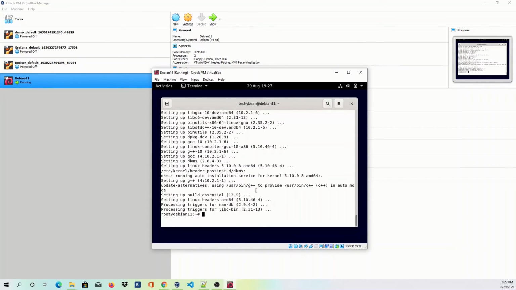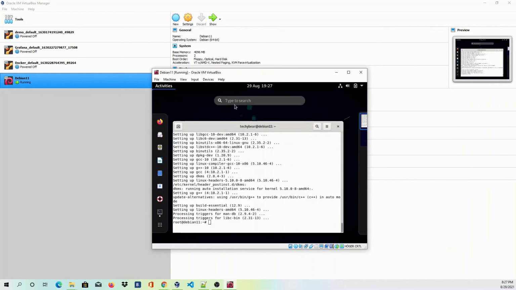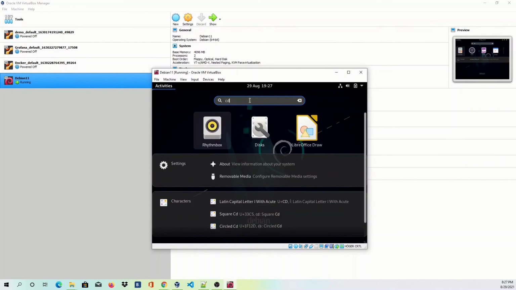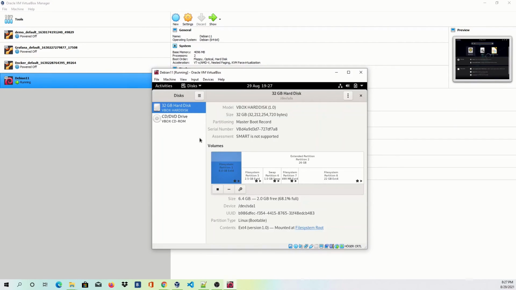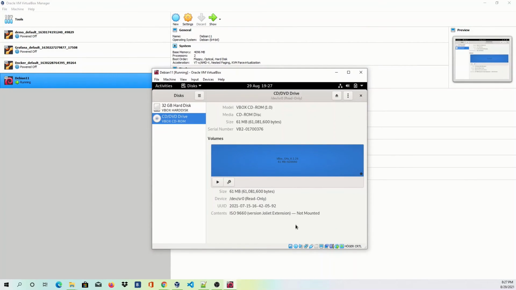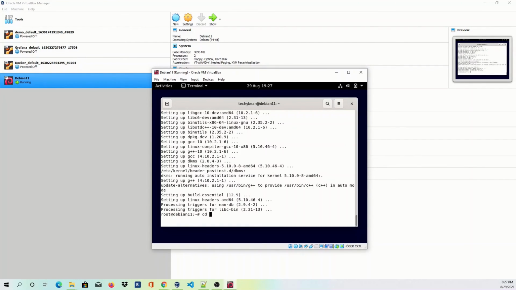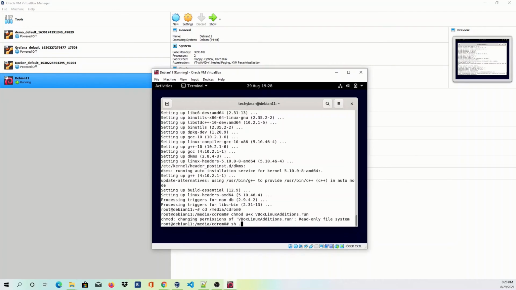Click on this and then here search for CD. Click on disk and mount. So we have to go to media CD-ROM 0. It's a read-only file system because it is a CD-ROM. So we can directly execute.